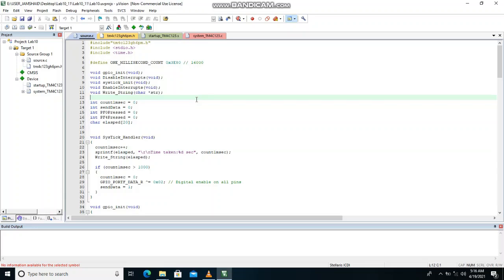Firstly, we define the 1 millisecond count as 16,000, because it is a 16 megahertz frequency, and we use 1 millisecond. 16 multiplied by 10 raised to power 6, multiplied by 10 raised to power minus 3, gives us 16,000. In hexadecimal it is 0x3E80.